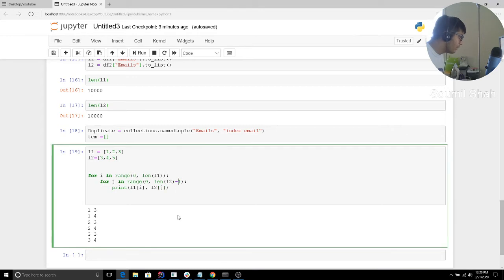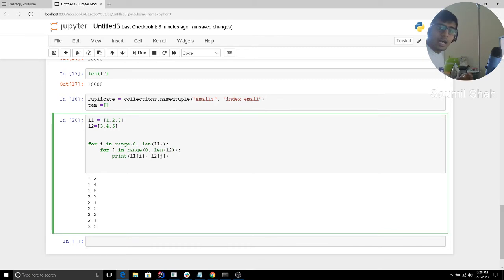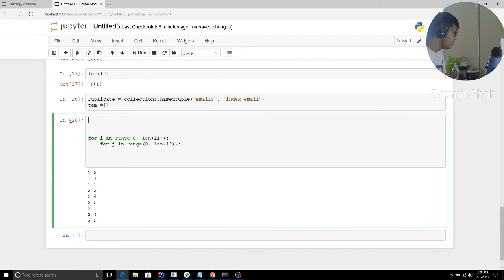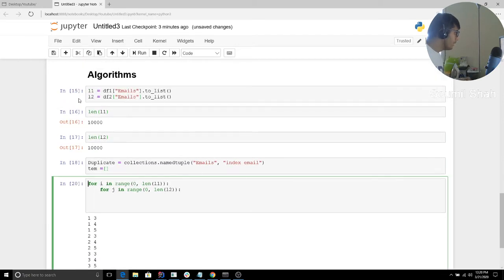I think I should have done it this way maybe. Yeah, this is better. So 1 and 3, 1 and 4, 1 and 5, 2 and 3, 2 and 4, 2 and 5, 3 and 3, 3 and 4, 3 and 5. So I'm basically trying to get all the combinations, right? Once I do that, that's my algorithm, right? So now I can actually use it on the 10,000 emails. Okay, so let me run this again.